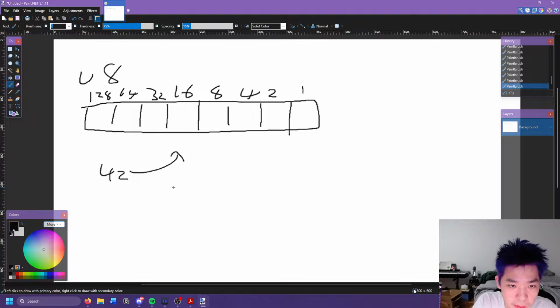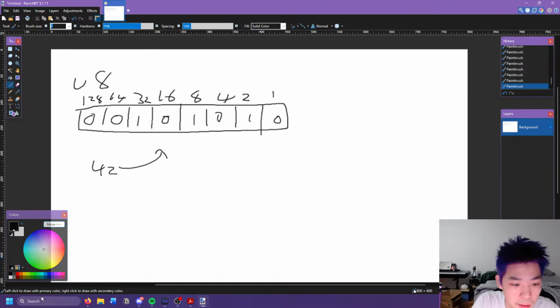If we want the representation of that, let's just convert this. 128 doesn't fit, 64 doesn't fit, 32 fits in at once. Then we're left over with 10. 16 doesn't fit into 10. 8 does fit into 10. Then we have 2 left, so we have 0, 1, 0. So this binary representation right here is 42 as an unsigned number.